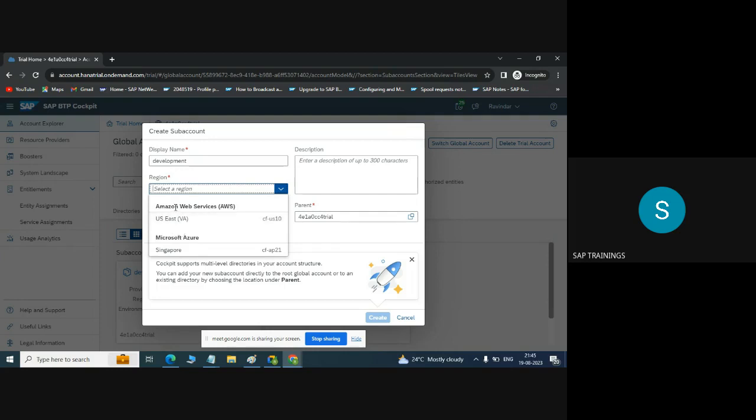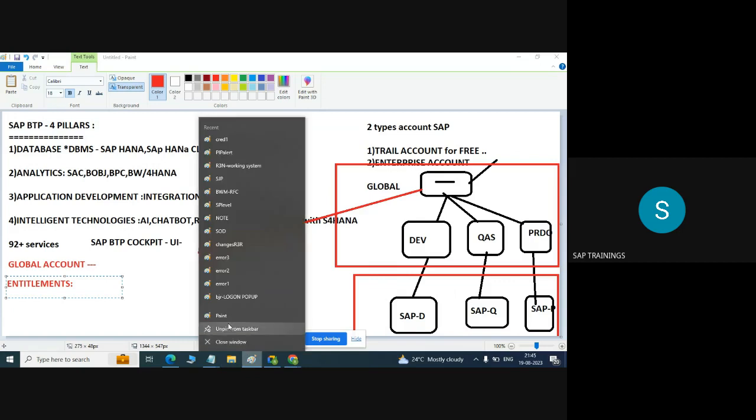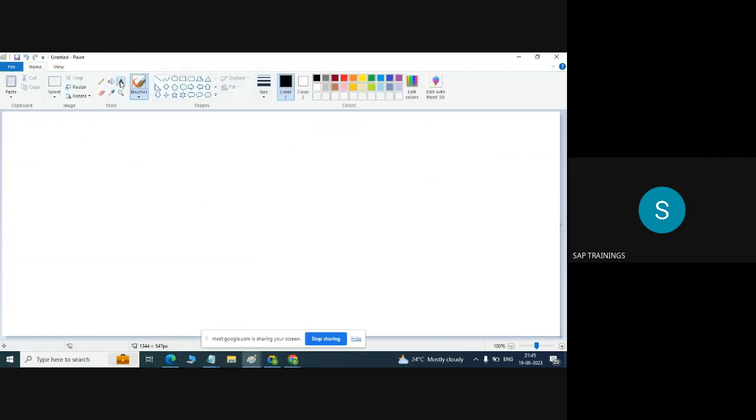Not only these services, multiple regions are available in the SAP data center. Multiple regions means multiple cloud providers are available here too. In any of these cloud providers you can deploy your business applications.